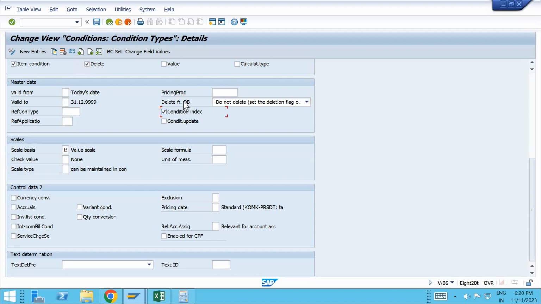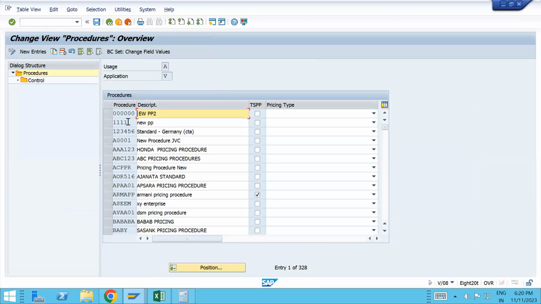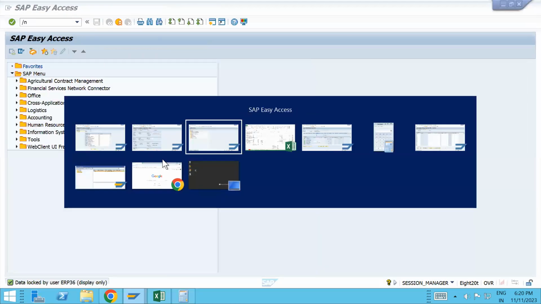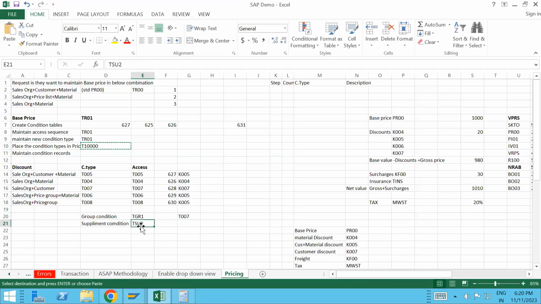If the client requirement is to add an additional 2% discount for any of the customers who are paying a larger amount in the document, in that case we will create a new pricing procedure here and use the new condition type which we just created. With this condition, we are going to create a new pricing procedure.